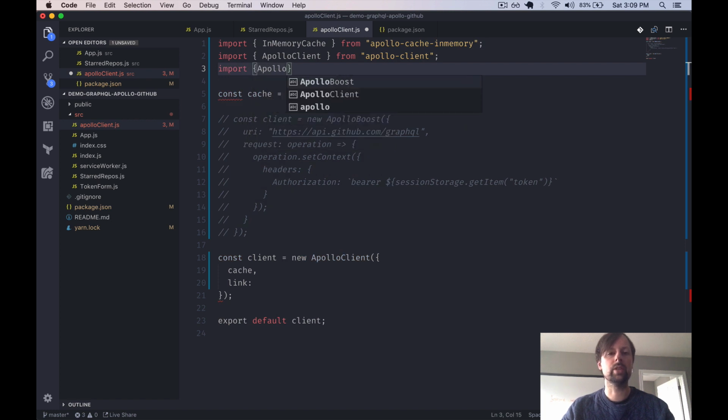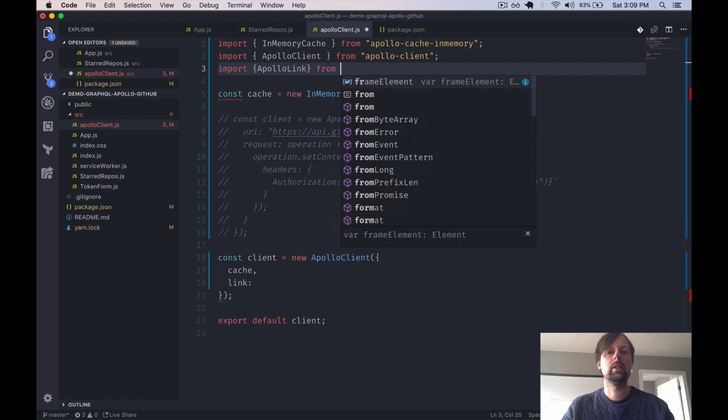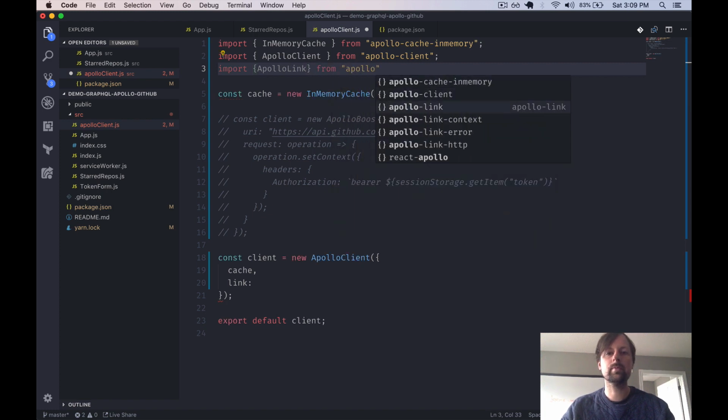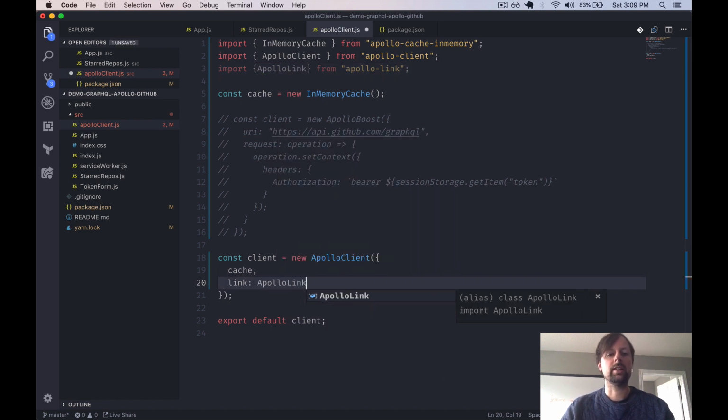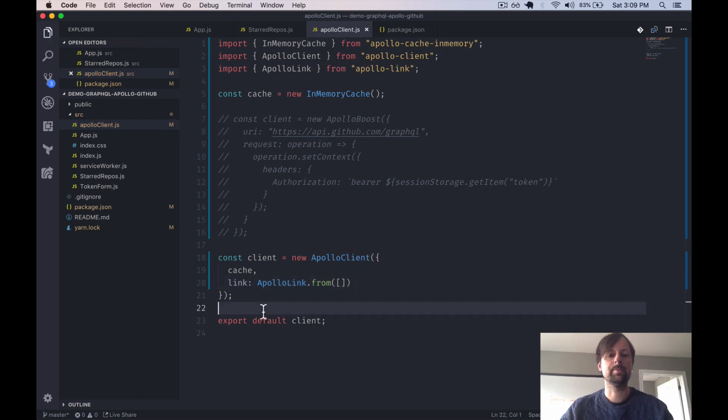So we are going to import Apollo link. Like that. And down here, we're going to call Apollo link.from. Like this. So what is link, what is Apollo link, and what is this from function?